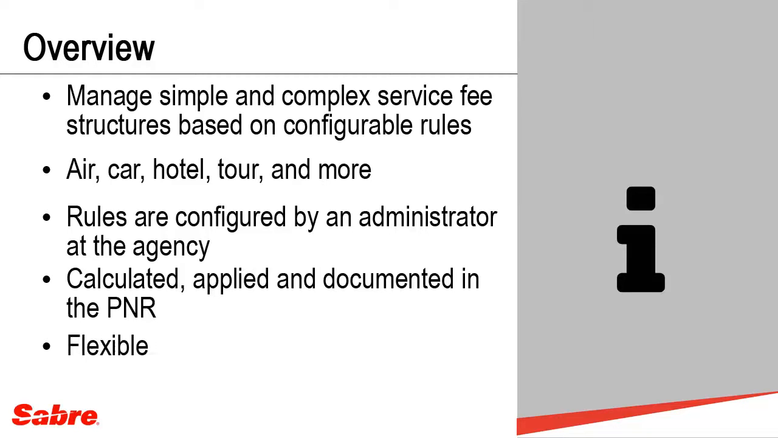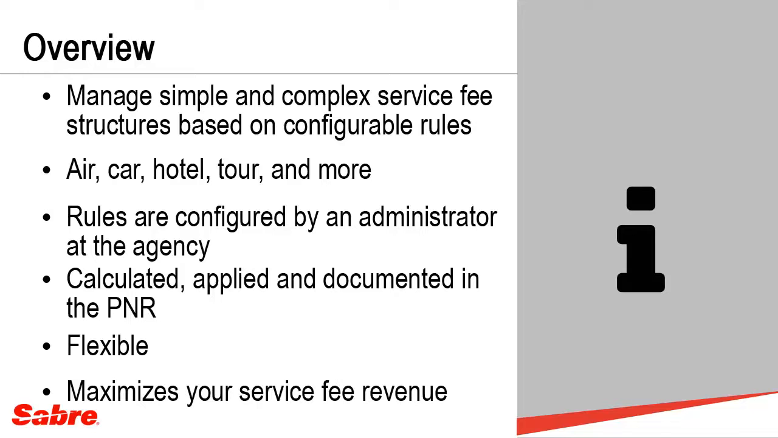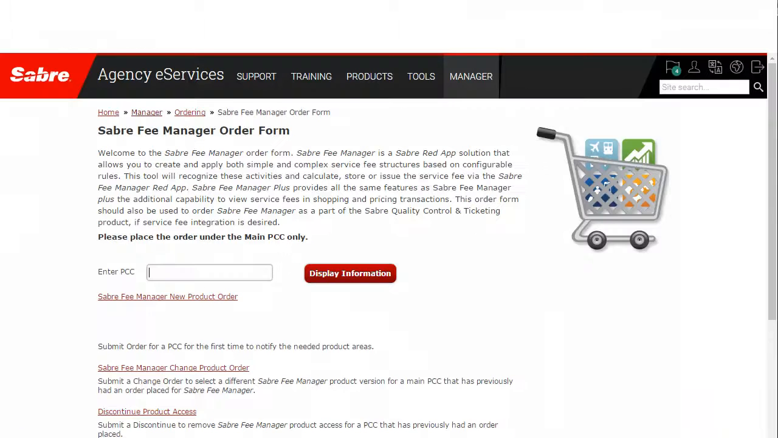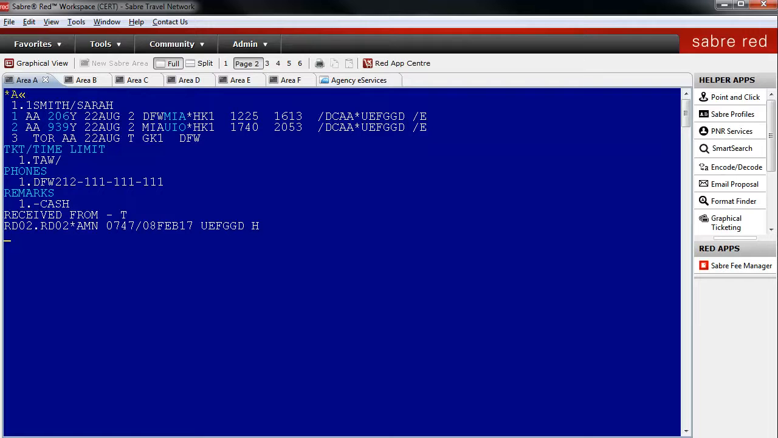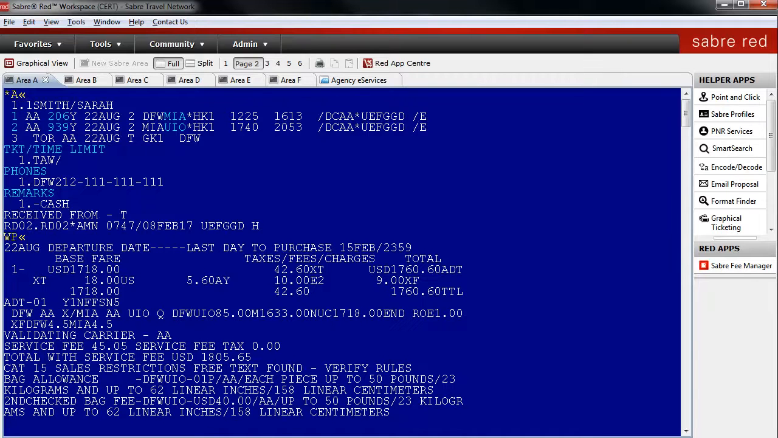It is a flexible tool that allows you to apply service fees at the point of sale and maximizes your service fee revenue. In order to start using this app, you must place an order via agency e-services. Let's see an example of how Sabre Fee Manager works. Here is a P&R that I am pricing.